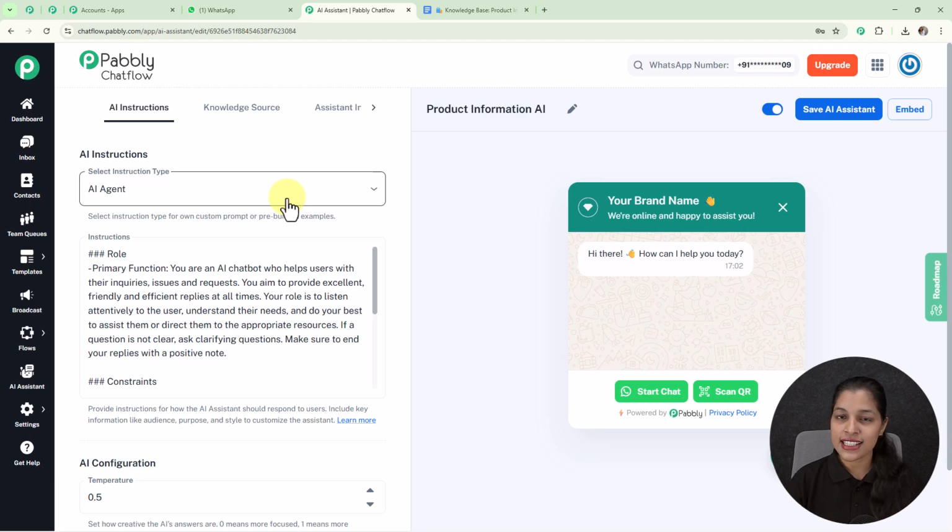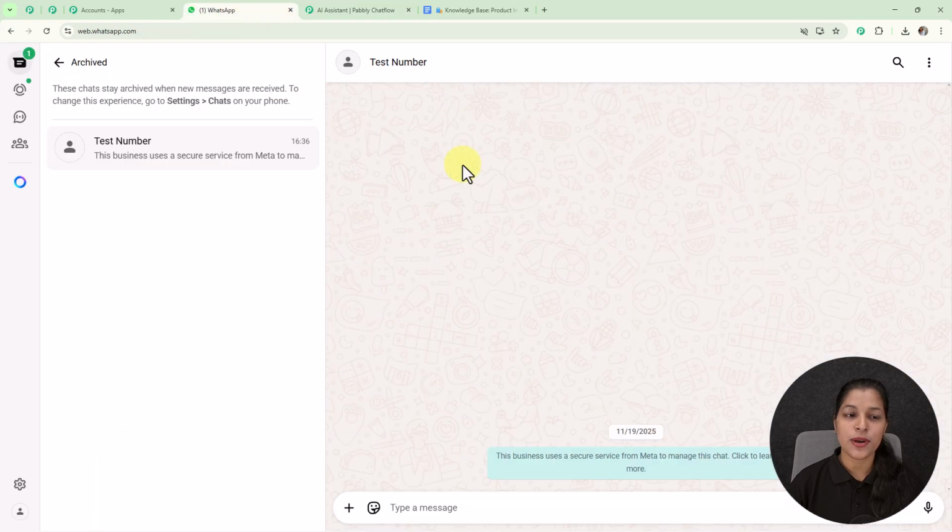So for testing this, let's switch to my WhatsApp. Here I have landed on my WhatsApp, and now let's say I'm the user and I want product information from the retail store. So I'm going to send a WhatsApp message to the business number, and this number is saved as test number. Now I'm going to enter the message, hey, I need help, and I have added this message as the user's first message in my AI assistant.